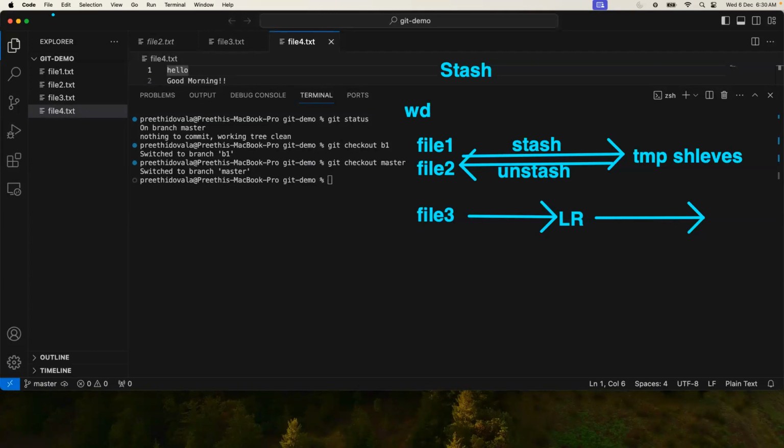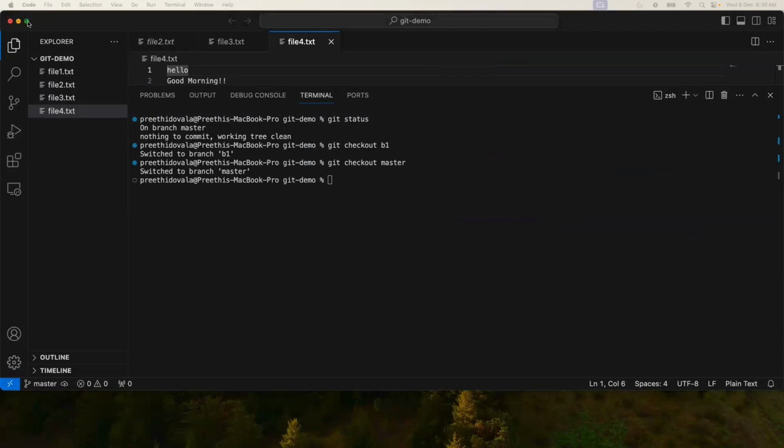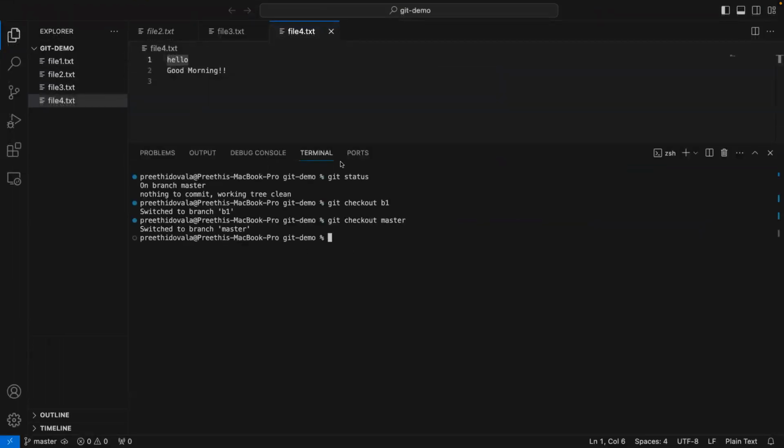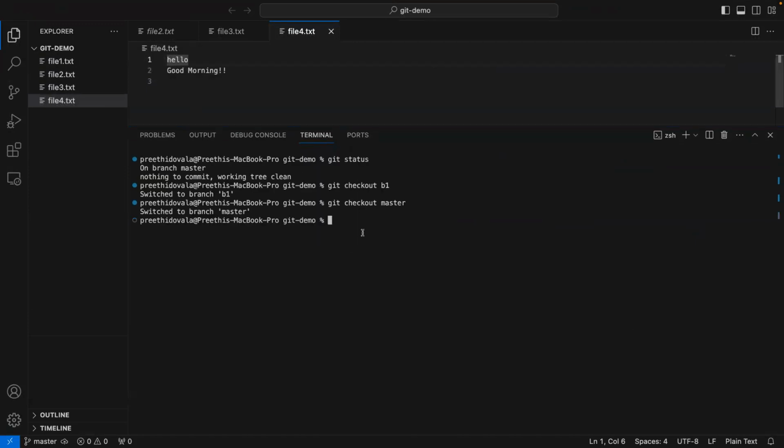Let us see practically with hands-on. Hi, Prithi. So when we stash these files, we'll be able to check out to another branch? Yeah, you can. Let me show you.